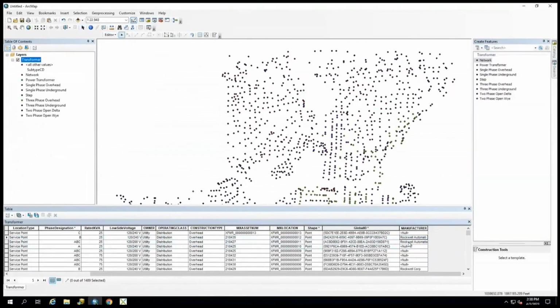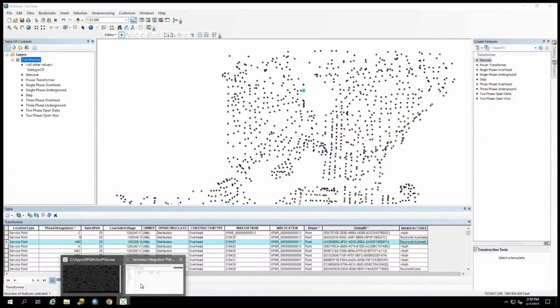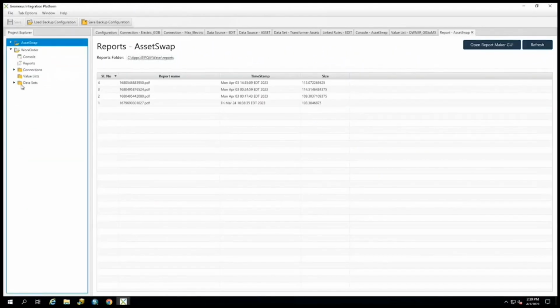So if you can see now, our manufacturer is being updated in the service point we were looking at for the transformer to Rockwell Automation. That was due to the link that we established on the transformer on the asset swap. So that's our first scenario. And then I'll quickly go over our second scenario of the work orders.